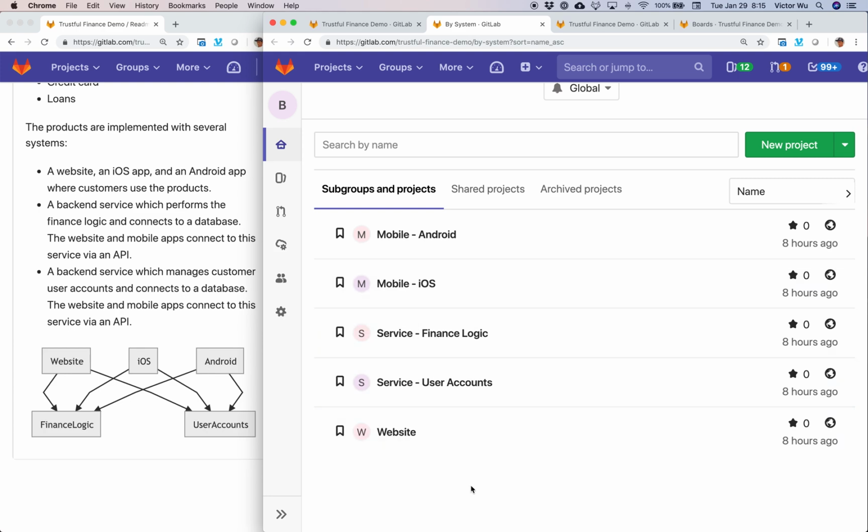And so how we've set it up is that we've gone into GitLab, and within this group, we've created a project for each of these subsystems. And this project, the website project, the service user accounts project, and so forth, each system would have both issues and merge requests. What's important here is that each of these systems represents a code repository, or is a code repository, but it also has issues capability.